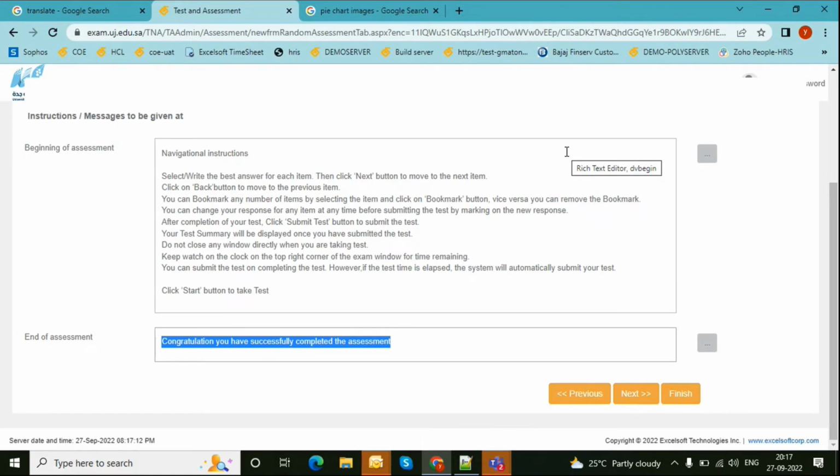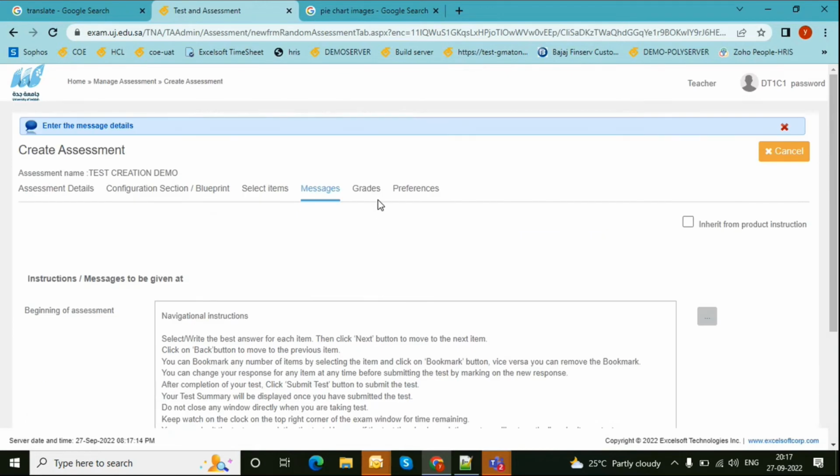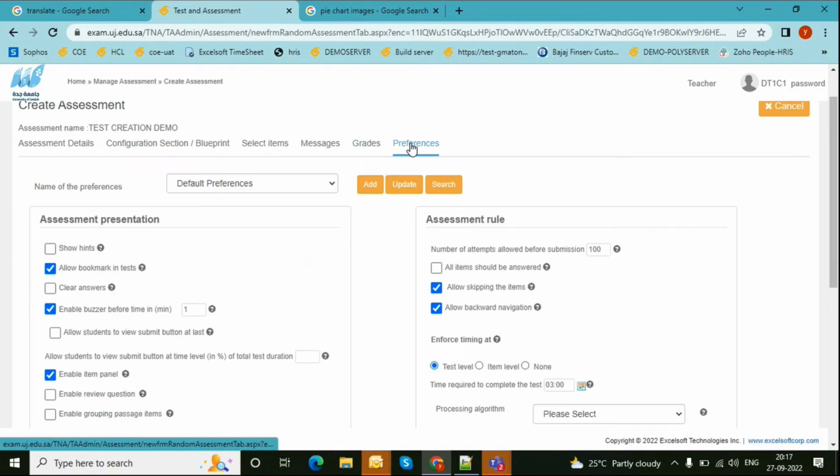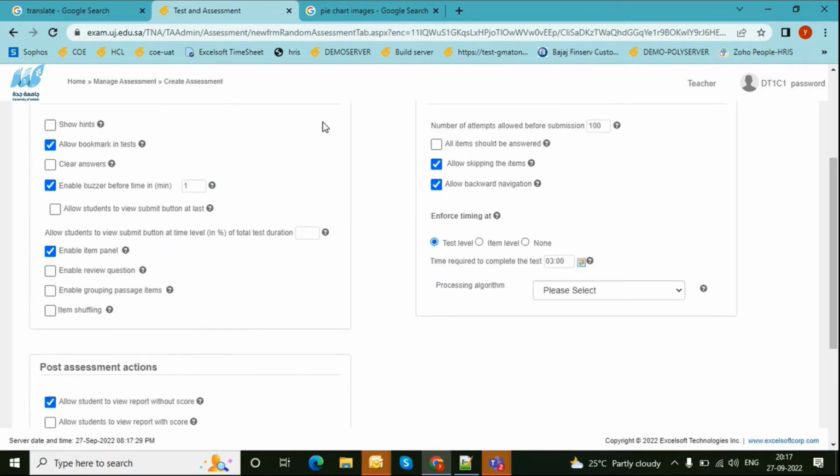Okay. So next is grade. Here we have set 35 as passing grade. If you want, you can change this particular option. You can set it to 50 or 60 as per your requirement. So next tab is preference. Here we can see so many options like bookmark is required or not, enable buzzer before 1 minute, allow students to view submit button at last.